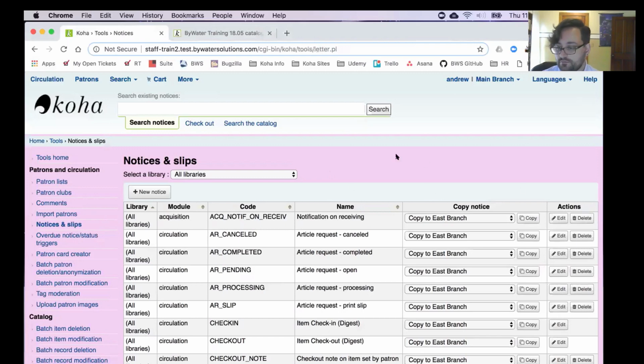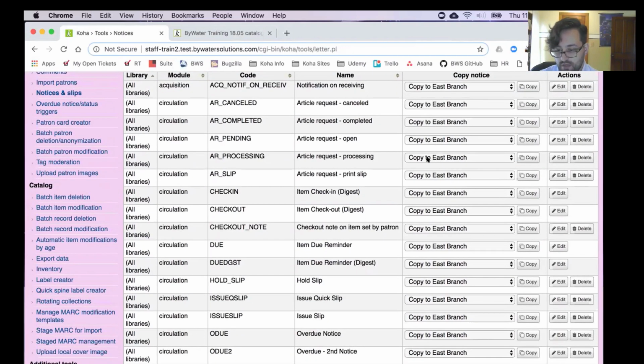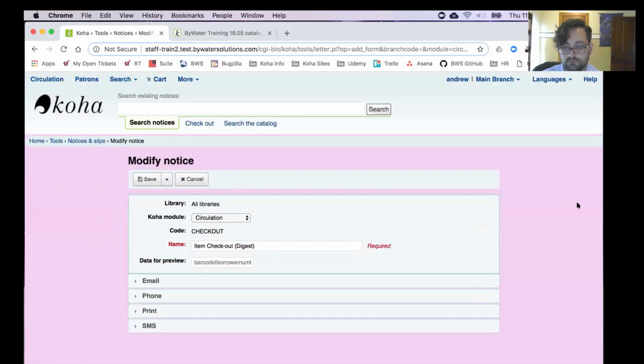But it lets us give it an item, a patron, and see what that notice will actually look like when it sends to the patron. So I'm going to do a checkout notice. To see that preview, I'm going to find the notice I want and hit edit. And you'll see that there's now a new little box here, data for preview. It's asking me for a barcode and a borrower number to know which item and which borrower to make this preview for.